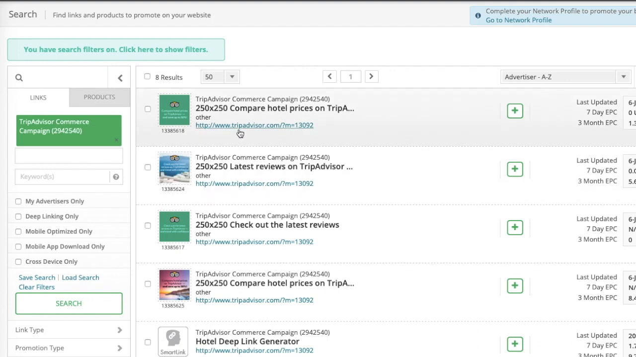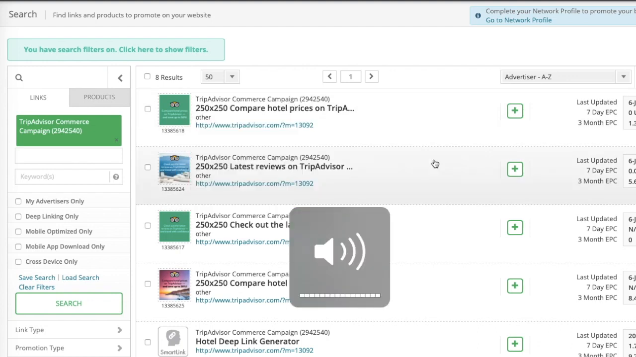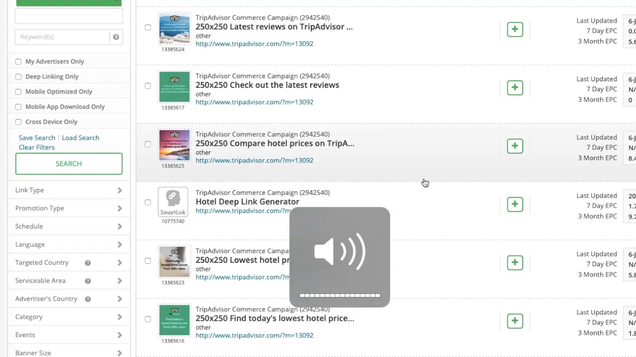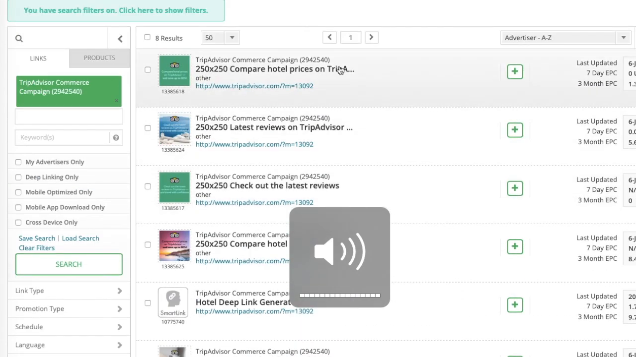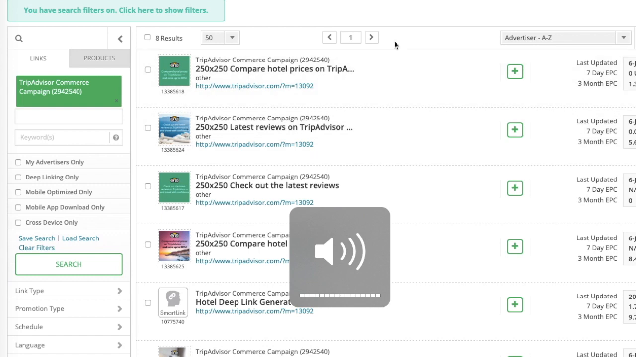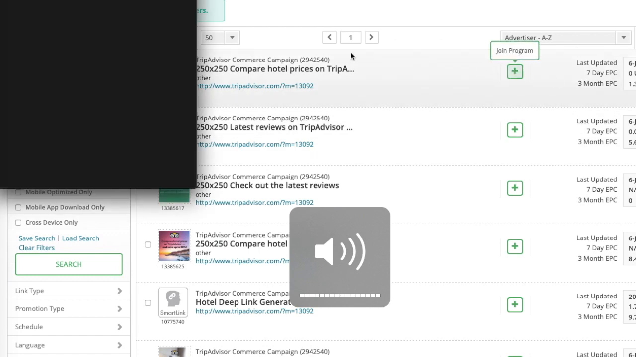Okay, and here we go. These are the TripAdvisor links. You can select either or, whether you would like to get all of these links, this link, or this one, and have it integrated on your website. You just need to click on join program.